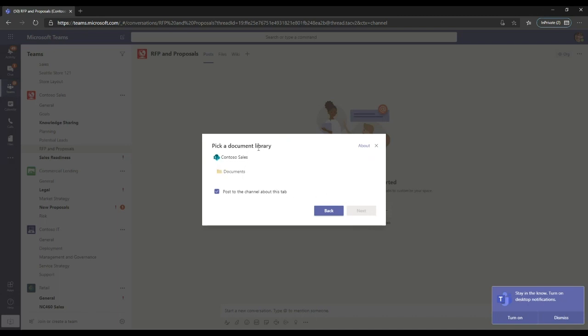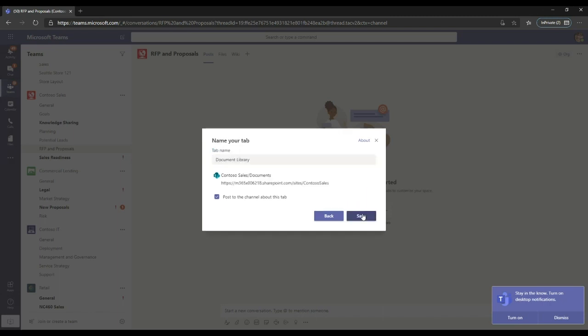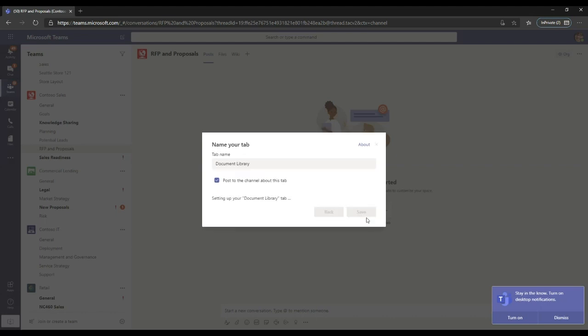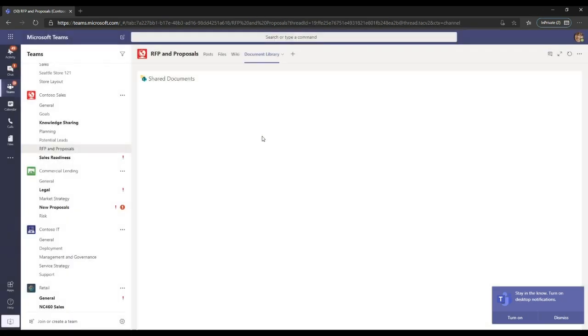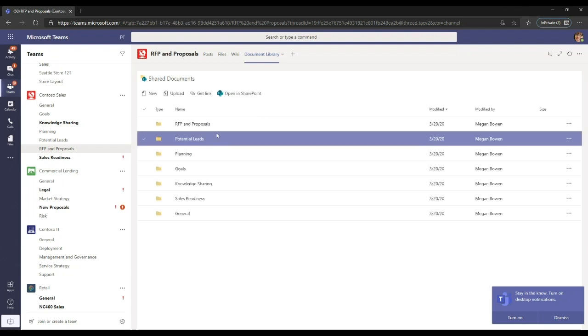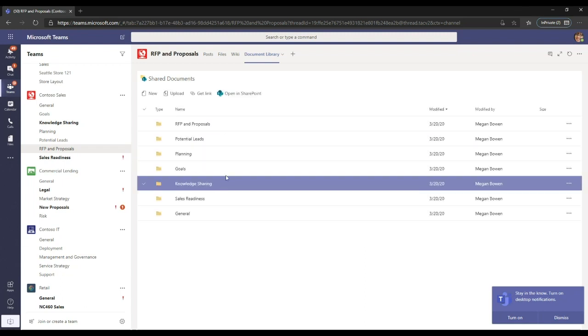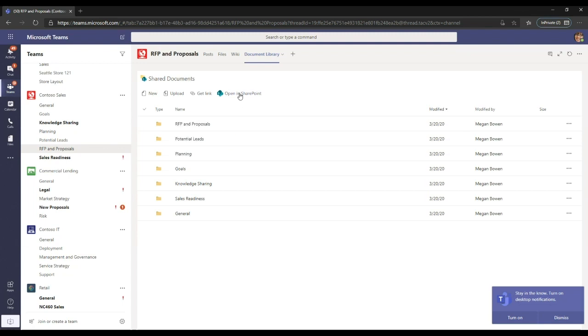You can still obviously get to this through SharePoint. All this is doing is bringing the SharePoint link accessible into your Teams channel. Very quick and easily, you now have access to that SharePoint library. We can also open it up in SharePoint, and it's going to take us right to the SharePoint library site.